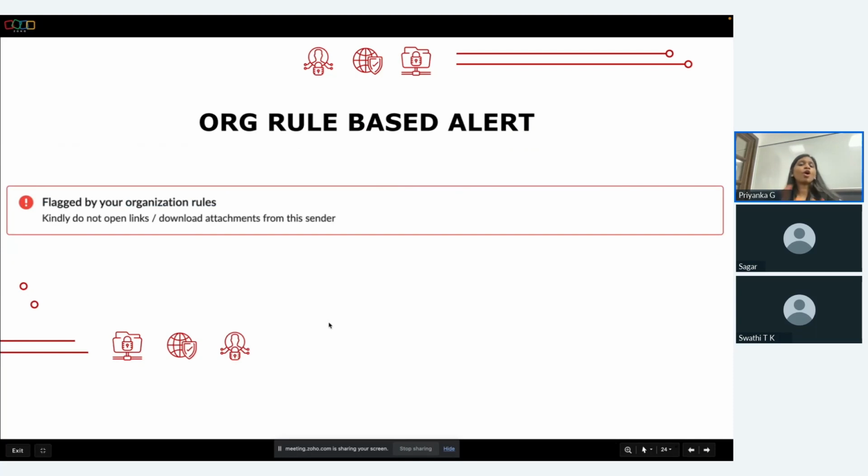Then you have org-based or rule-based alert, which is, if you set some restrictions, as we already discussed, patterns, subjects, contents. With these categories, you can regard a mail as spam and you can set some rules in your admin console. When you do that, if as a user you are receiving a mail with such categories, then it will be alerted as such, saying flagged by your organization rules.